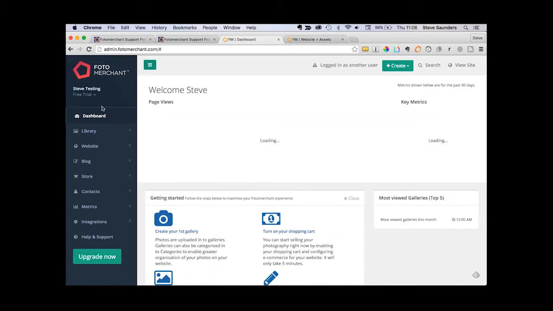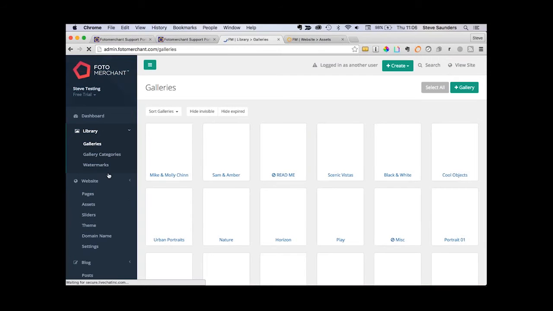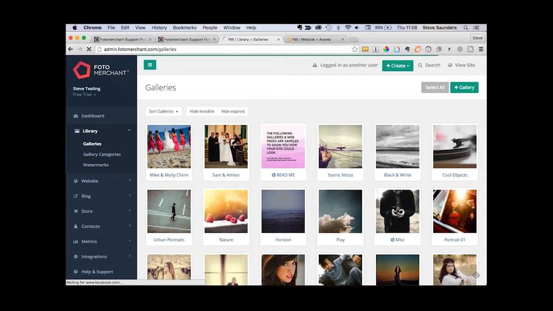So here is our navigation layout. Obviously, dashboard is where we are at the moment. Then the library section is where our gallery categories and watermarking is controlled. When you land in your admin account, you have a list of sample galleries that we give you to play with. They're handy to test out the functionality with, but you can just delete those if you don't want them there.